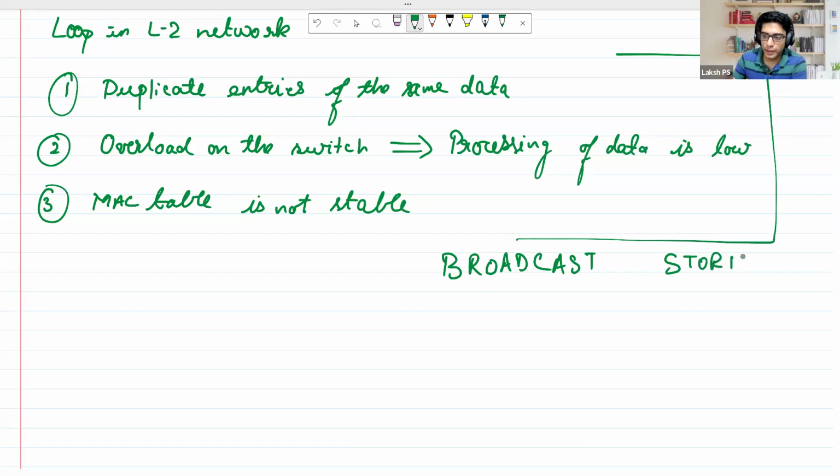So in the interview, they may ask, what is a broadcast storm in a layer 2 network? Or they may simply ask you, what is a broadcast storm? So first of all, you need to understand, because of these three things, you will see a broadcast storm in the layer 2 network.